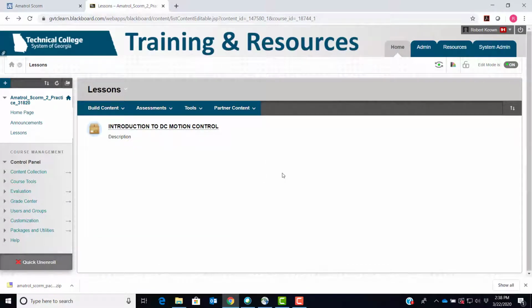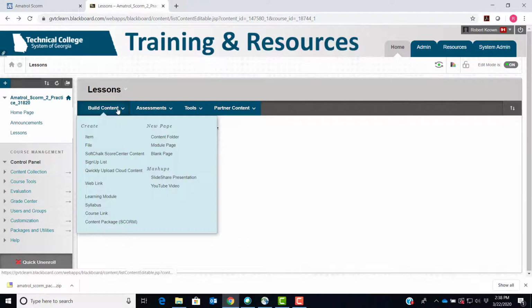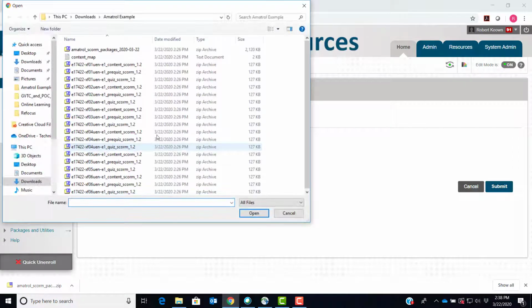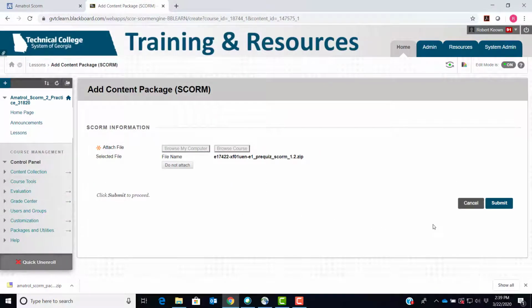So let's go grab another zip file, another part of the component. Let's take a look at what a quiz would do. So again, I'm going to build content, go down to the content package, and browse. Notice here I'm just going to grab the pre-quiz. If I had any questions on which one to grab, I would use my content map that I have printed. I'm going to open that up and submit it.